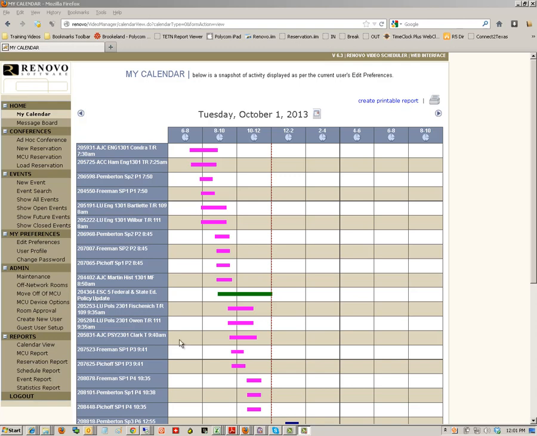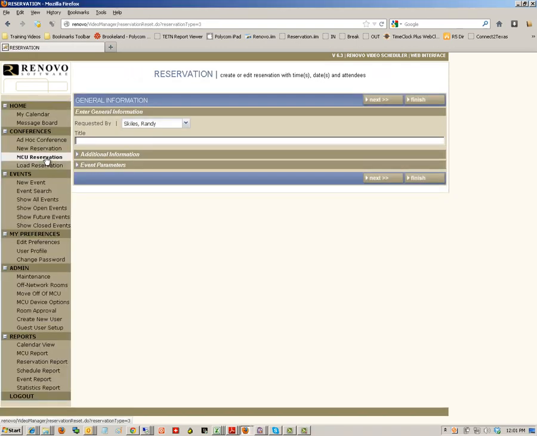And the basic reservation setup starts off by clicking on the MCU reservation link. And I'm going to just quickly step through this process to give you an overview of how things work.